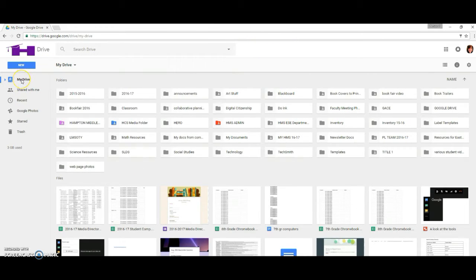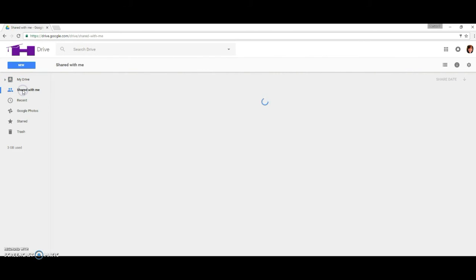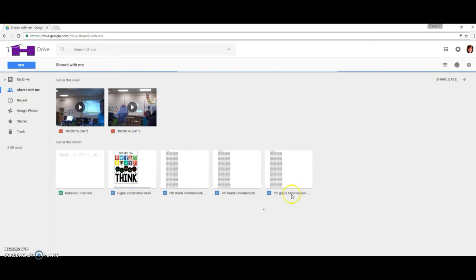All right, so this is your drive. Anything that you create or save will be located here. Underneath My Drive is Shared with me. Now, when I click Shared with me, anything that somebody shares with me inside of Google Drive is going to show up here. I'm going to let that load for one second. So I'm still trying to load some more, but you can see that these are documents that people have shared with me, and so they're in the Shared with me folder.